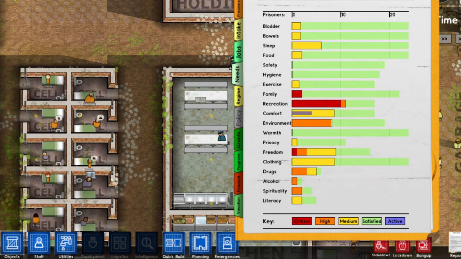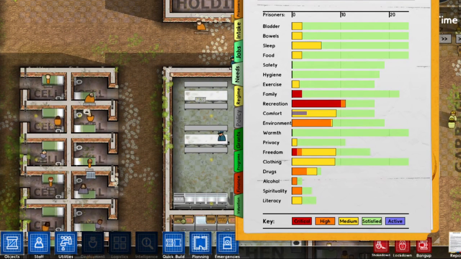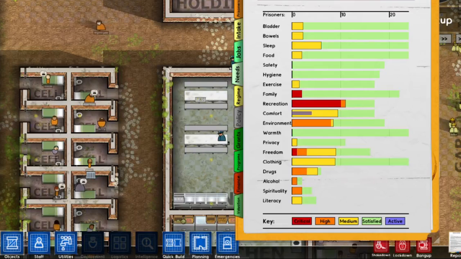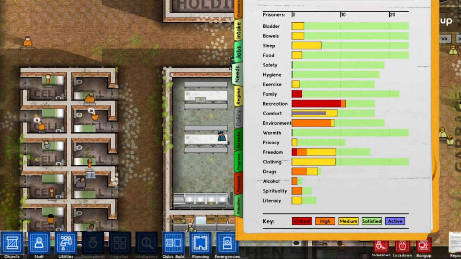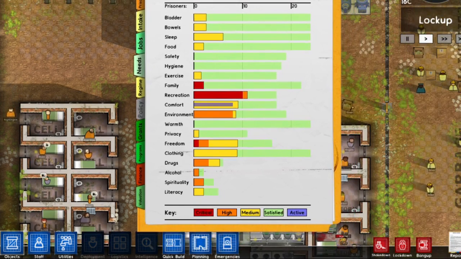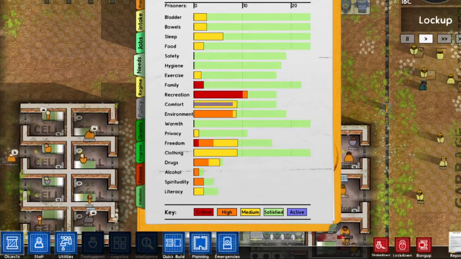And finally, our last need is literacy. That is, some prisoners have a desire to read. In order to satisfy that, you're going to need to build a library. And again, finally, if you're following this tutorial from the beginning, we do not have access to a library at this moment in time, so that's yet another thing to look forward to in the future. So that's the things you should be looking out for in satisfying needs.